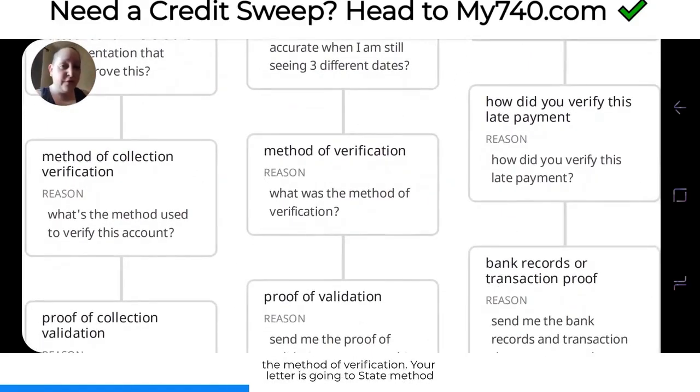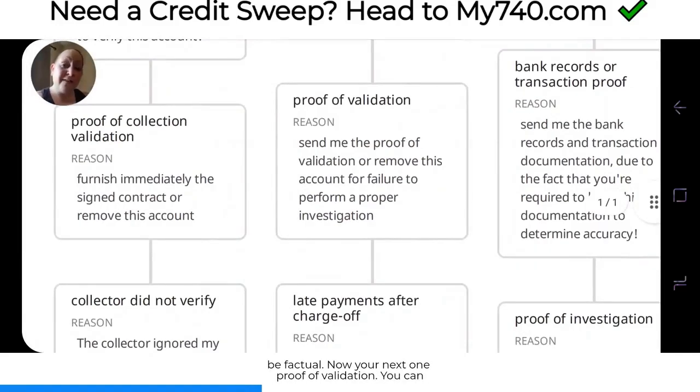Now you can go method of verification. Your letter is going to state method of verification, and then your reason is going to be factual. Proof of validation, you can use this in your paragraph. In the dispute reason, use factual. Failure to enter the required notice of dispute, different dates, different balances, payment history. When you're saying proof of validation, method of verification, that is not the reason. That goes in your couple of sentences at the top of your letter.